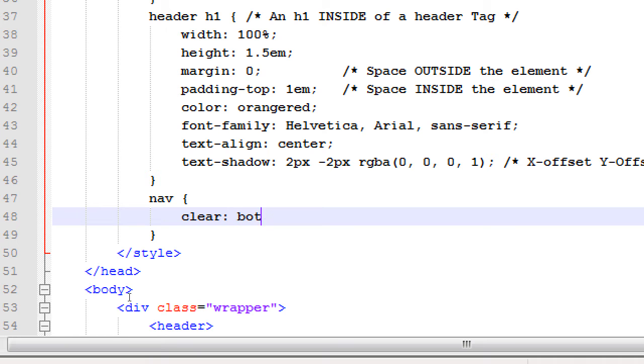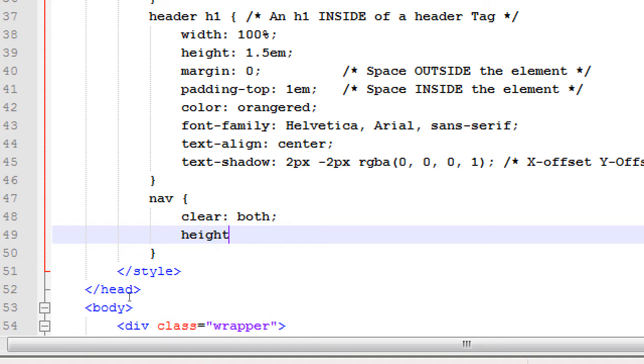Clear both. We can align things to the left and to the right, and here we're saying clear the alignment from both the left and the right from the preceding element. It's kind of complex to start off with, but we need to clear both based on the previous element. The height of this element. I want some space so that those links can inhabit that area to have their own space.